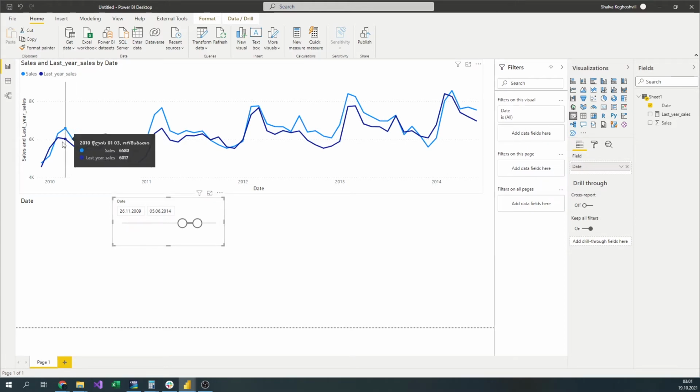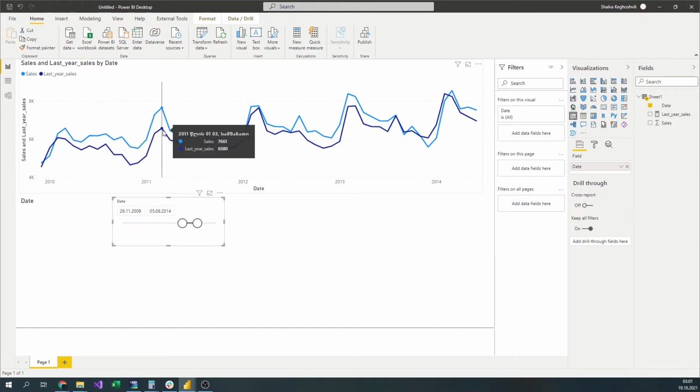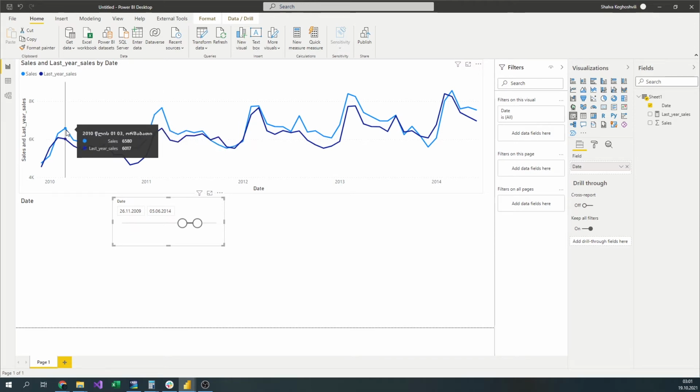For example, here's a 6,500 80, and here's also 6,580. The dark blue is the previous period, and sales is the current period.